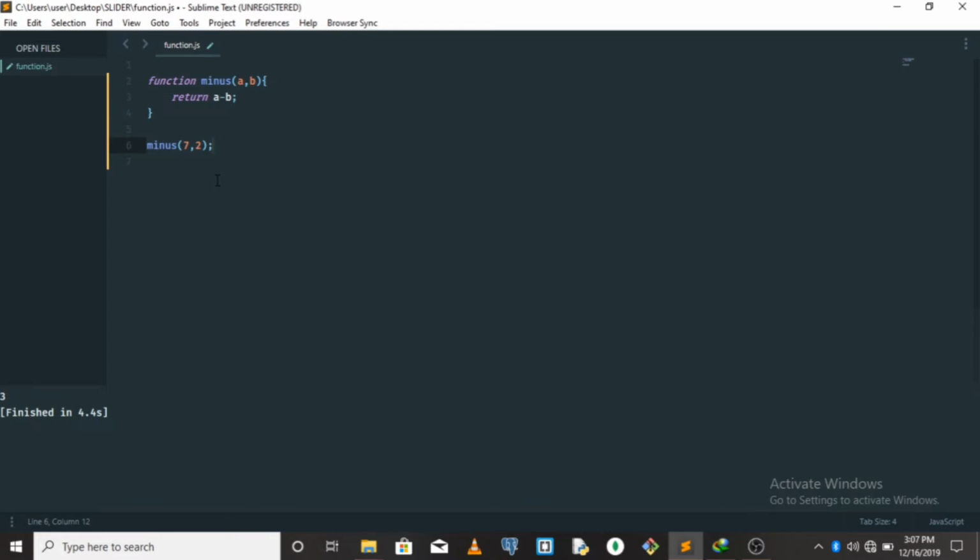Let's run this and see what we get. Okay, nothing. That's what I'm going to show you, guys. We actually have nothing because we used a return inside the function here. A return, if it's not a console.log.